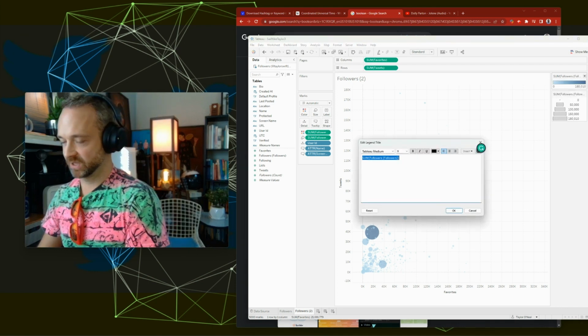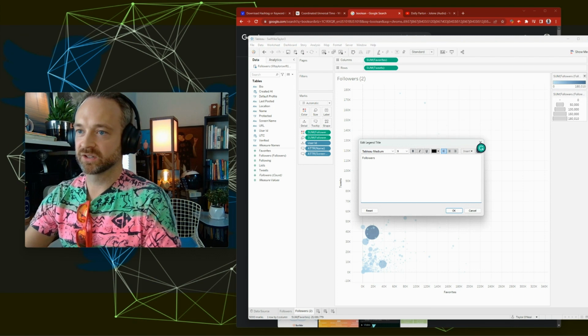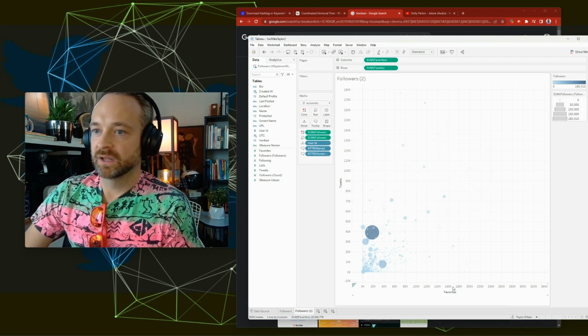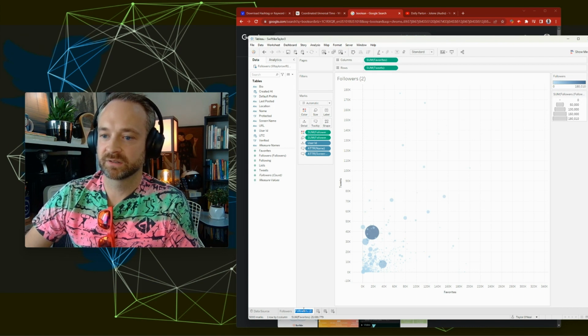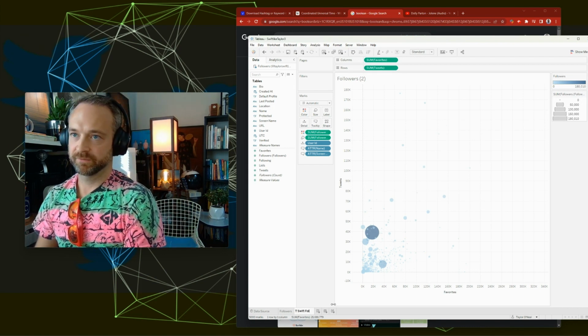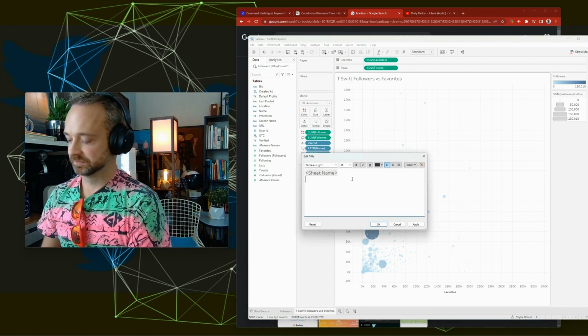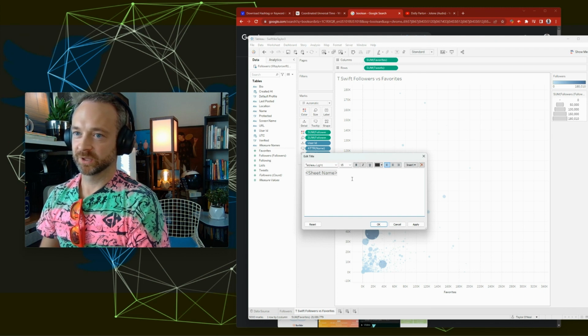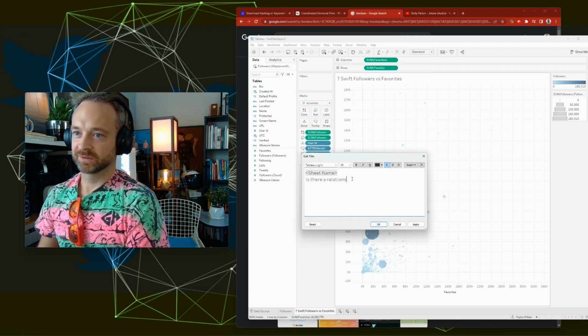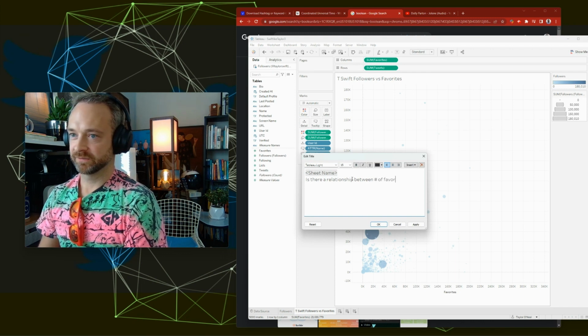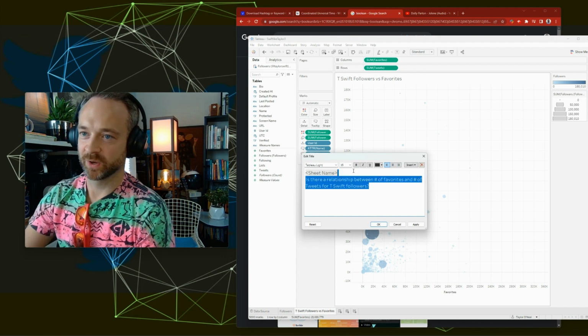That kind of ends up being a little bit messy, so let's change that just to simple followers. And we can put T Swift followers versus favorites, which still sounds a little datey. You want to sound a little bit more human, like, does or is there a relationship between number of favorites and number of tweets or T Swift followers? That's a little bit long-winded, but you get the idea.